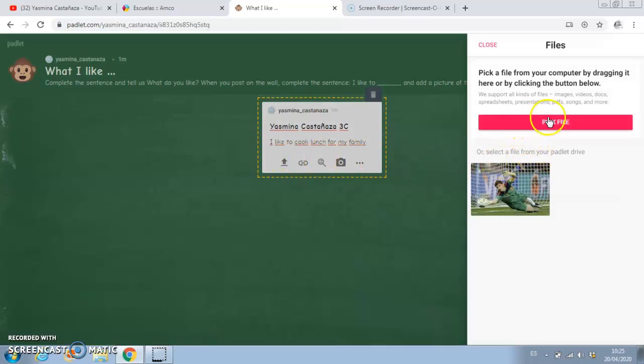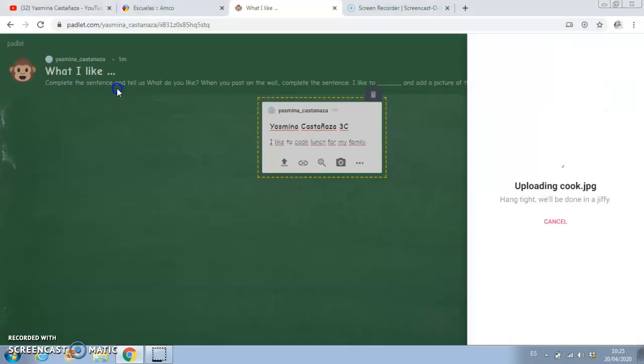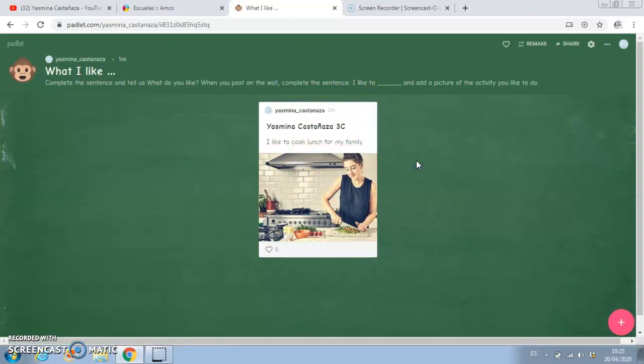Then here you have the word pick file. Click here and it's going to direct to another window. And here we are going to double click in the picture that we have. Or you can take a picture of yourself and also upload that picture. Now, here I have it complete and I click outside.